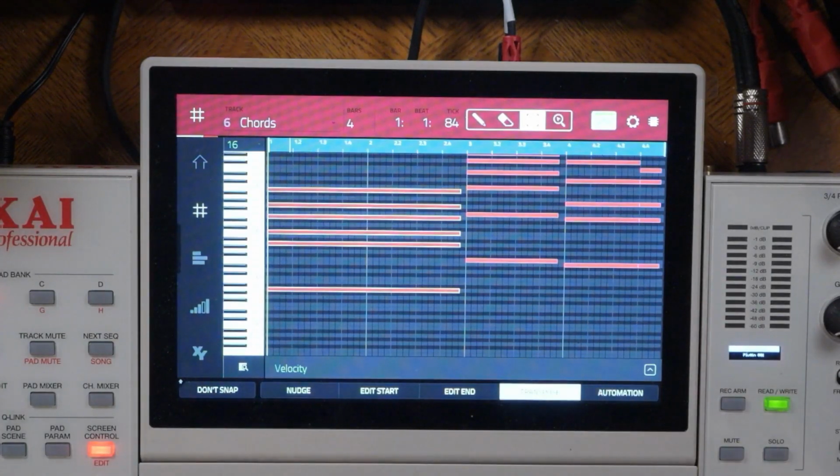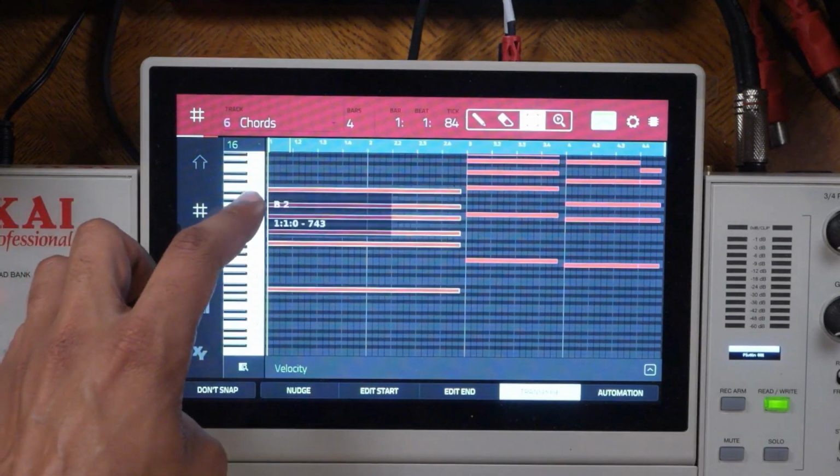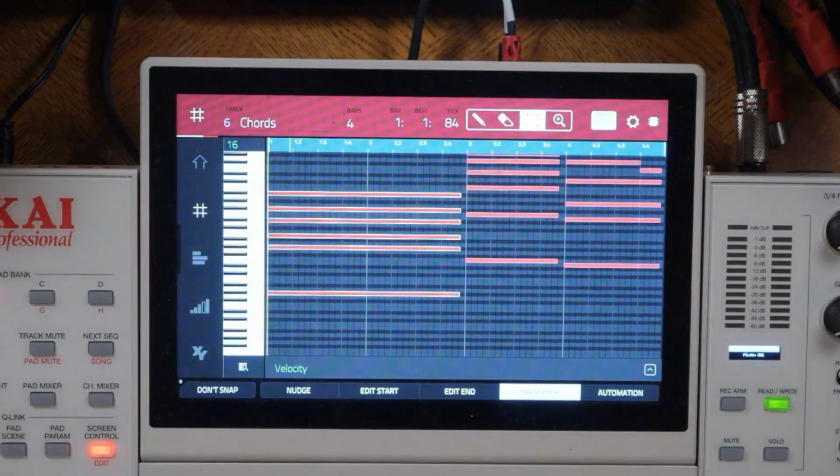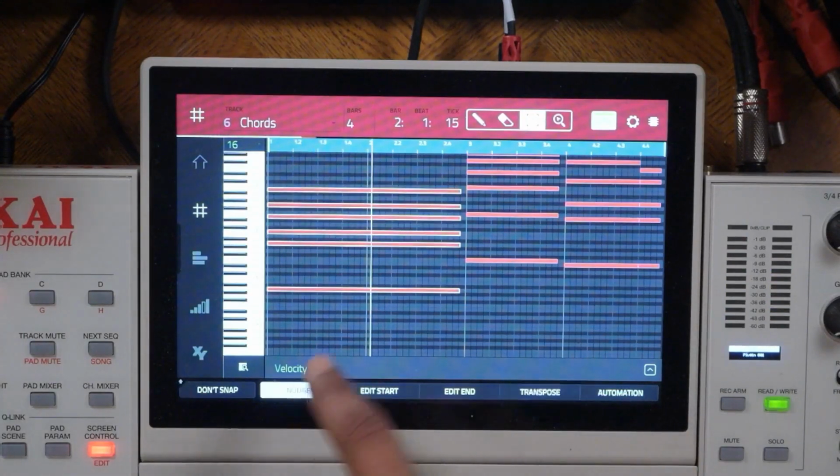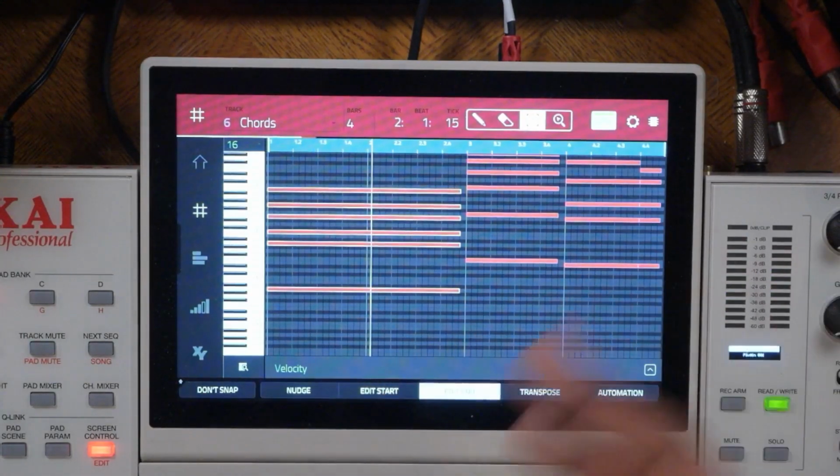If you want to transpose that part, you can choose to transpose up and down by selecting transpose. And then as you can see, you have information of where you were at. So if you need to play it and you see that it's wrong, then you can always go back. And once you're done, you can always go back to nudge or start end or whatever you want to do.